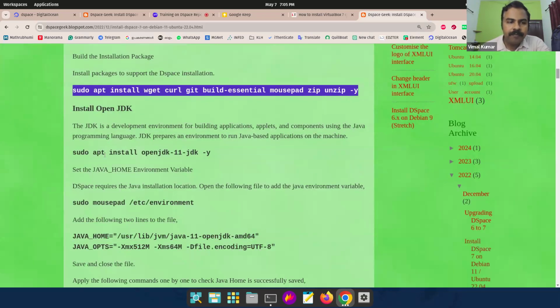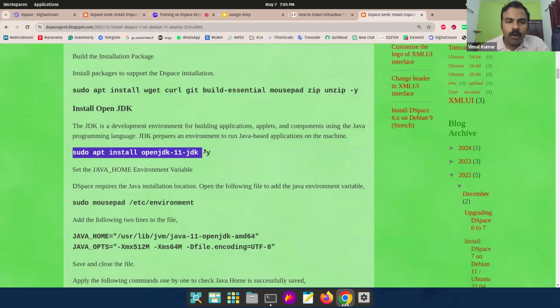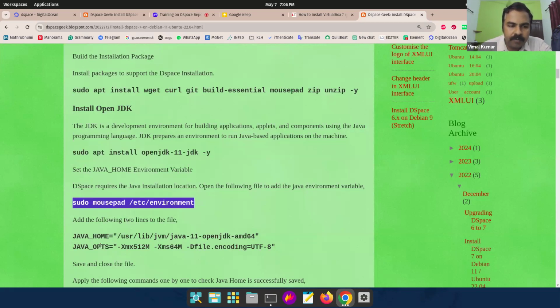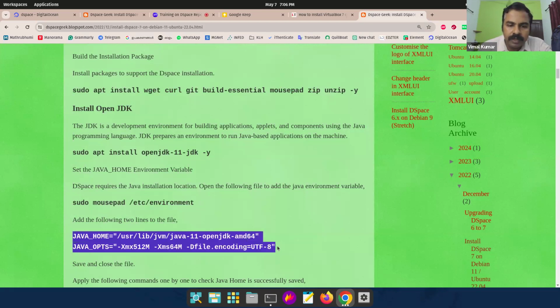That's necessary. Then install OpenJDK. OpenJDK is the Java development kit. This is necessary to run the installed Java based applications. It creates an environment in our system to run these Java based applications. DSpace is a Java based application. Then we add a few lines to enable this Java configuration in the system.